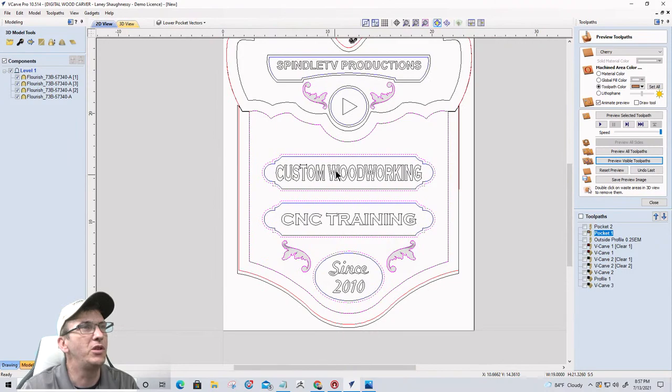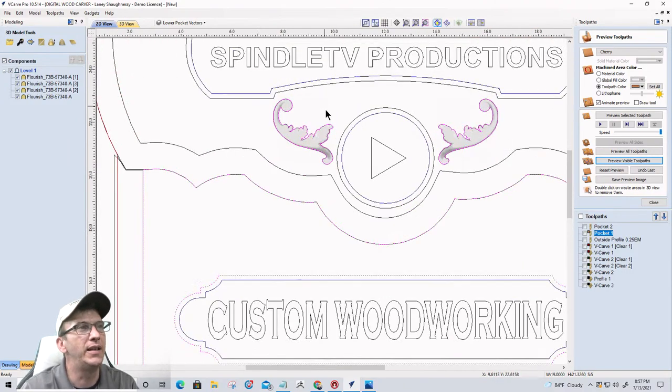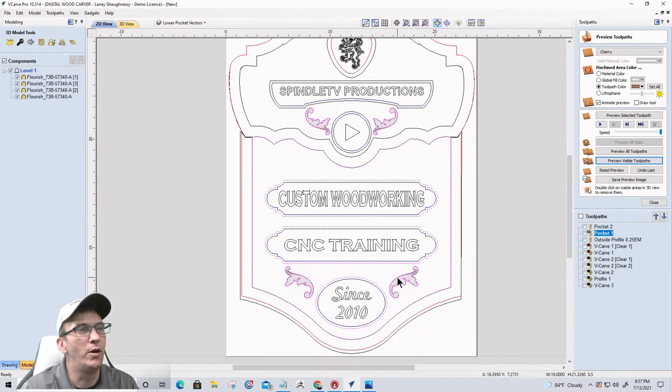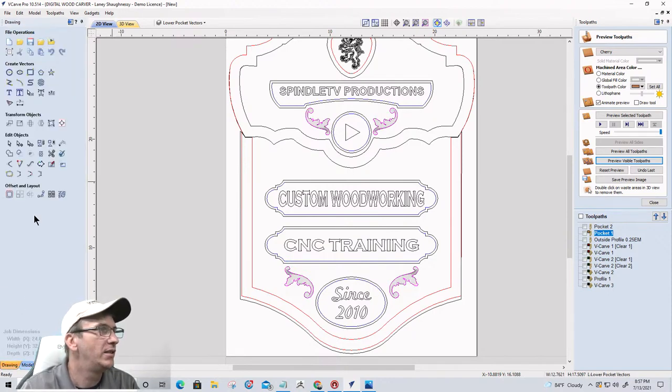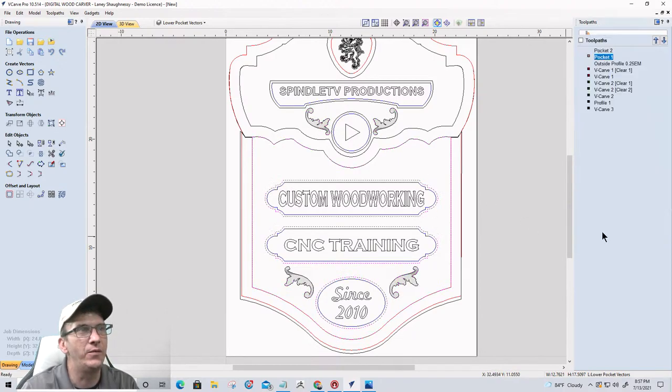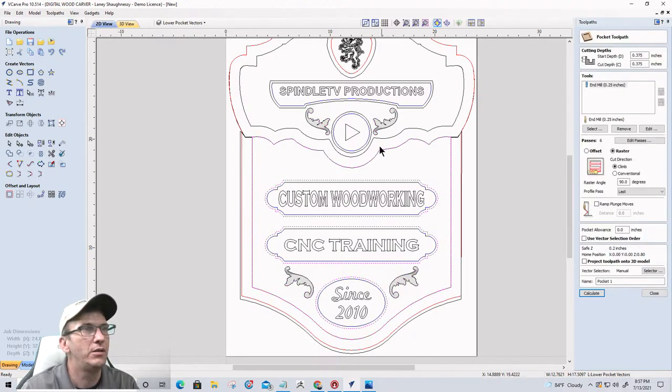Now, of course, I'm not stupid, but when I selected those four boundaries, they were grouped together. So I need to ungroup them. Stupid is a bad word. I wasn't thinking properly. I need to ungroup those and not have these vectors turned on up here. They need to stay off. So just these, because we're doing this lower pocket.